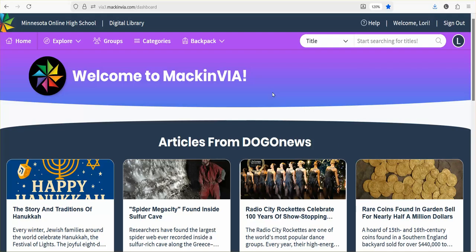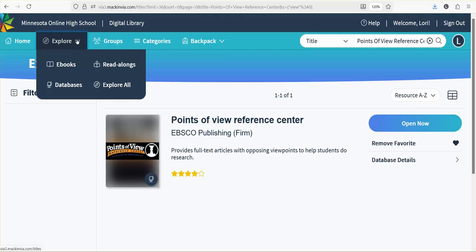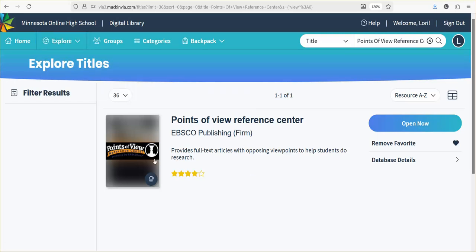So first off, I'll show you how to find it. You can either go to the search bar here, you see by title, and we can type in Points of View Reference Center, and it takes you right there. You can also find it under the drop-down menu by Explore and go to Databases and find it there as well. But once you find it, make sure that you add it to your favorites.